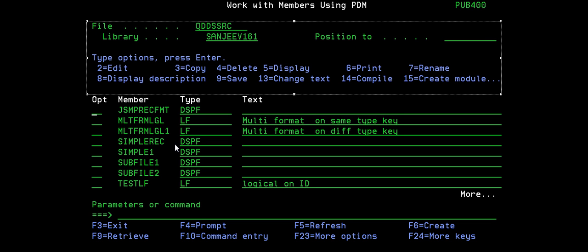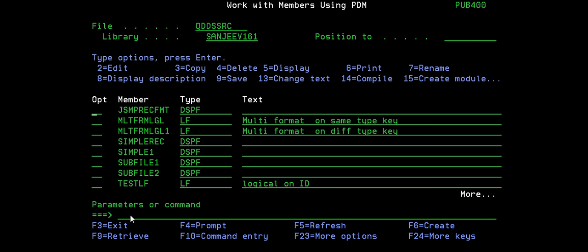If you observe, in my simple record format, when we created it, we created only one record format. But in a subfile, whenever we create one, it creates two record formats: one for the control part and one for the subfile part. So we'll see that now. And what about these function keys?